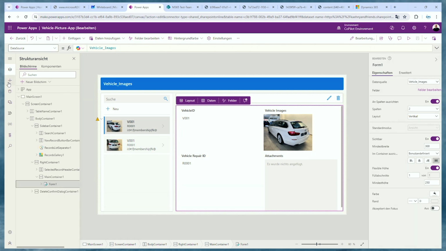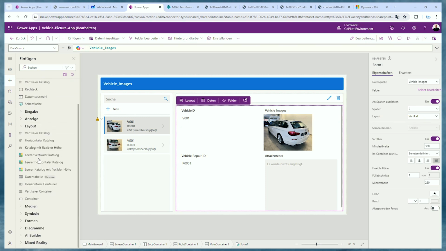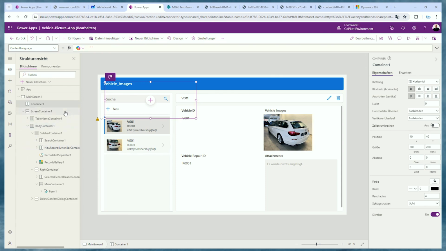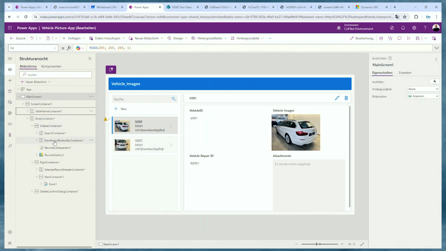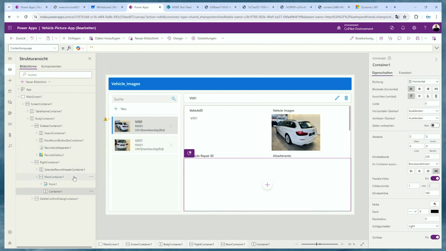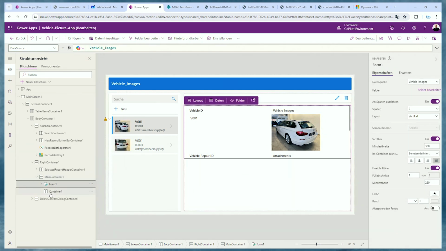So I go to input, and here we have all kinds of different controls which are structured by headline. Under layout I find the containers. There are different containers, and what I want to have is the horizontal container. Now it's already there, but it's not at the position I'd like to have it, so I cut it out and paste it in again. Now we can see, if I look at the main container, I said insert, and then the new container is below in the hierarchy of the main container, below the form. This is not the position where I want to have it.